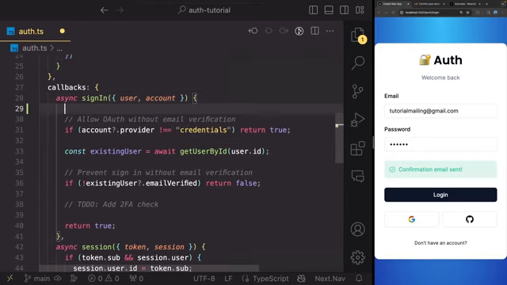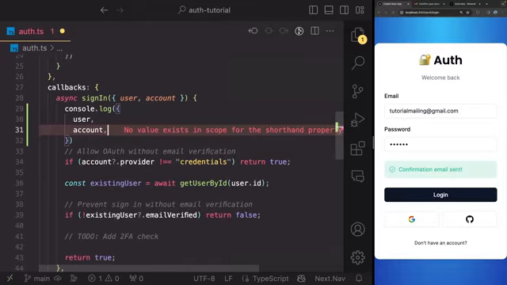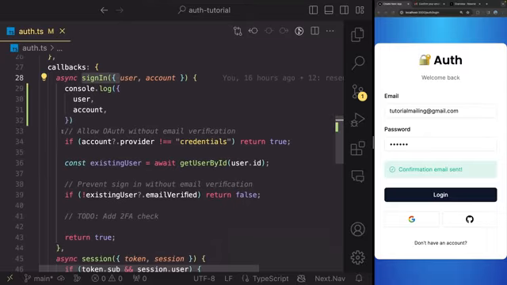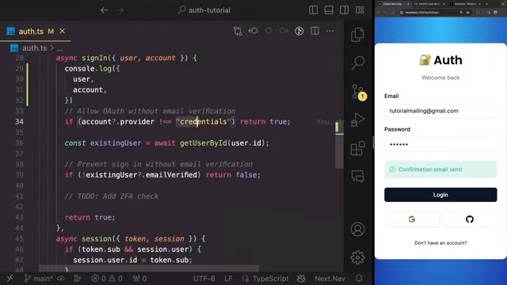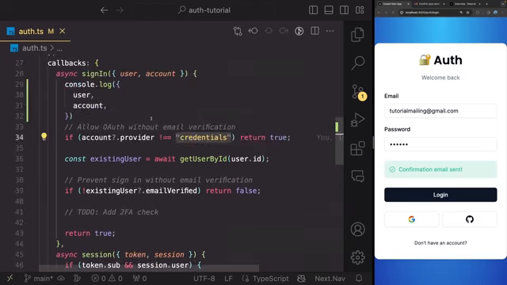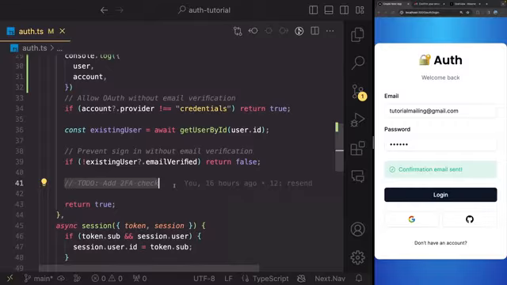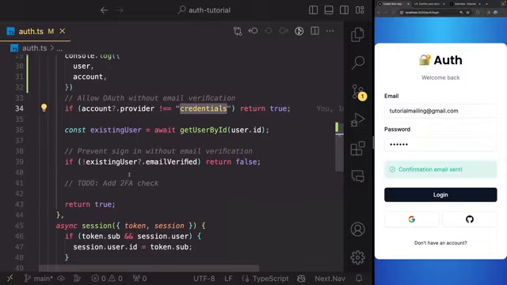So what I want to do is console log the user and the account here, so that we can actually see what's going on inside and how I knew that I have to look for credentials here, right? So we use the signIn callback to first allow any OAuth logins, which is Google and GitHub, to log in freely. But otherwise, if it is credentials, in that case, we search for the user, and first we check if they have their email verified, and then later we're also going to do two-factor authentication for credential users, because there's no need to do two-factor for Google and GitHub users, because Google and GitHub have their own two-factor authentication.